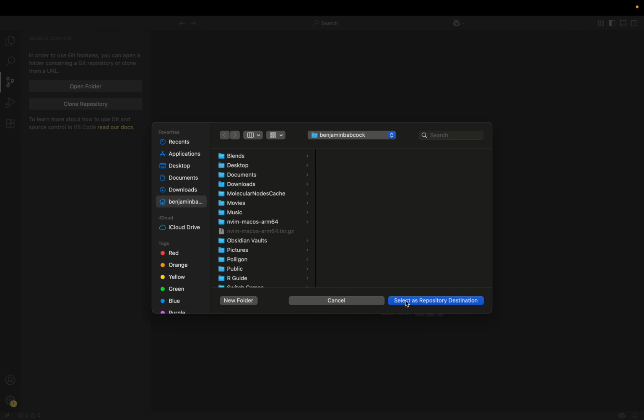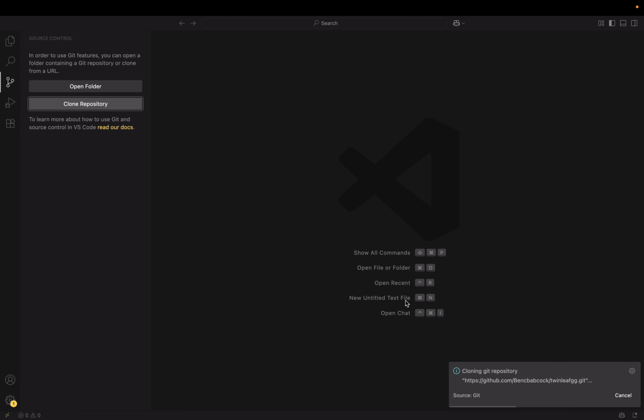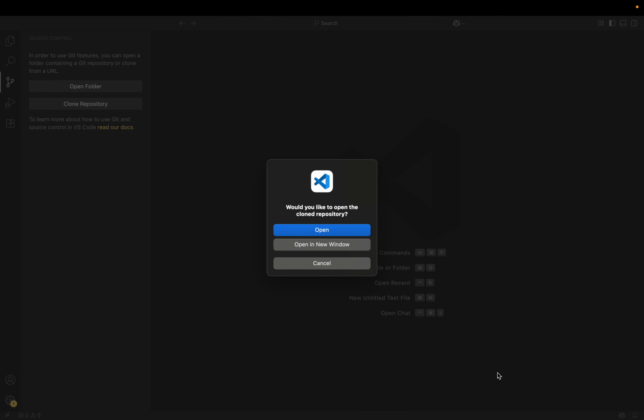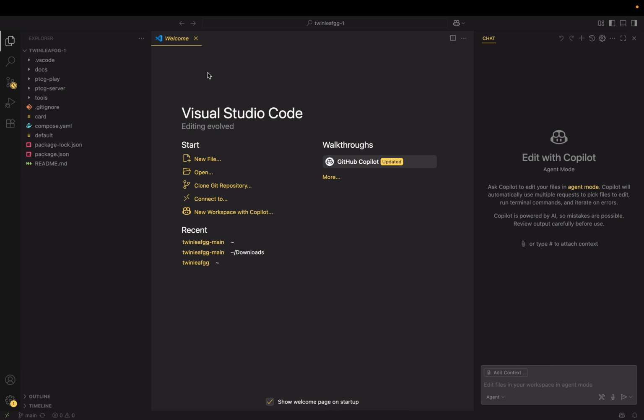You do you. So I'm going to save it here. It's going to clone it. Would you like to open the clone repository? Yes, please. That would be lovely.